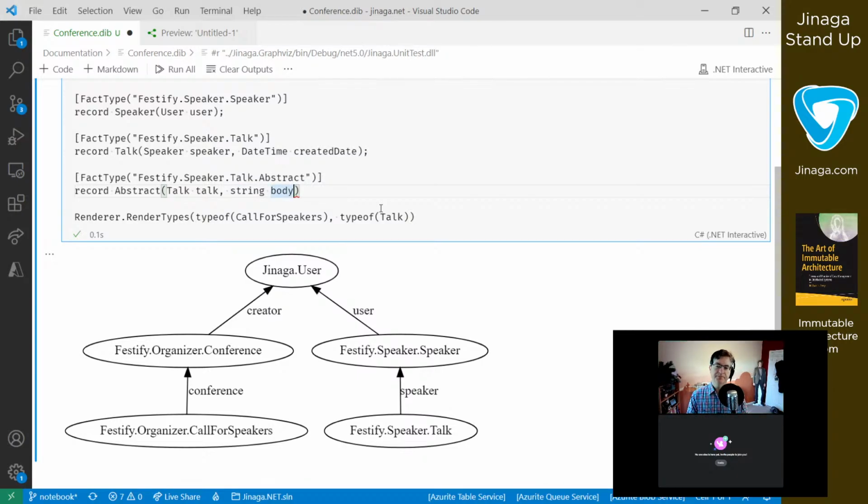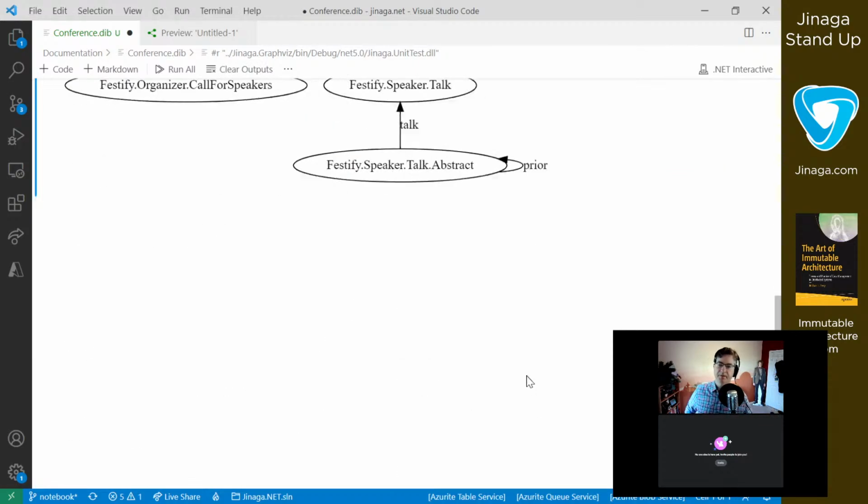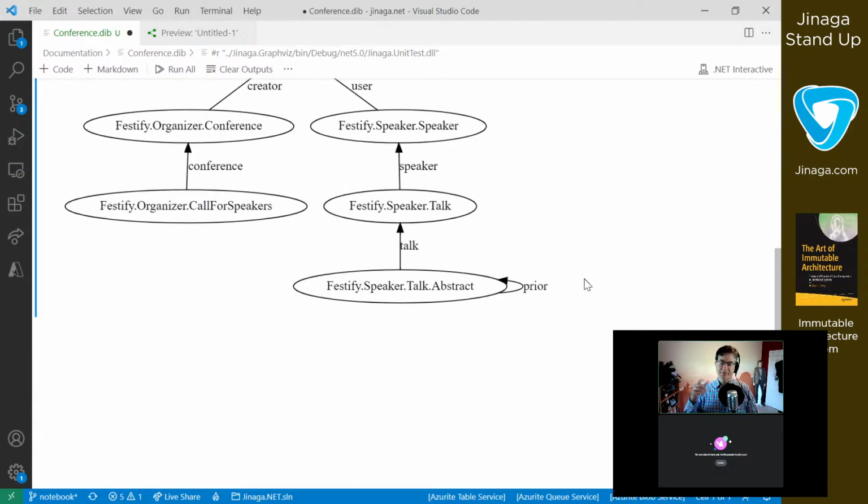And then, because this is the immutable property pattern, I have to have this little doodad. So now we know that an abstract replaces the prior versions of that same abstract, or the prior versions of abstracts of that same talk. And so that is the immutable property pattern showing up.